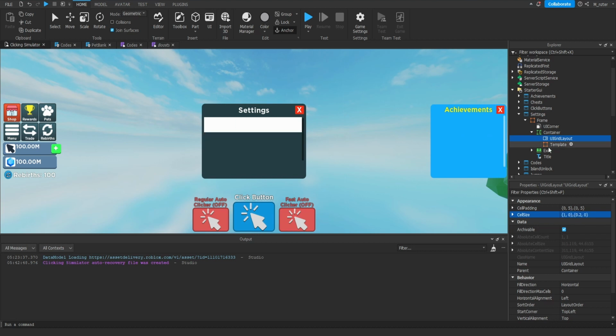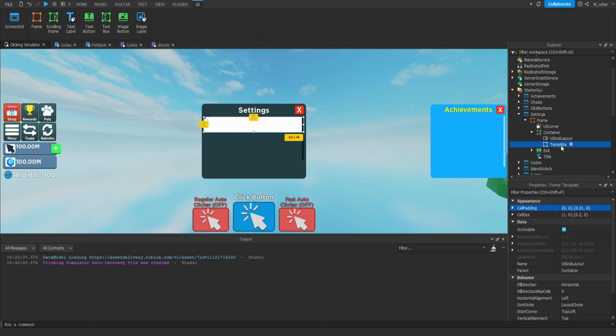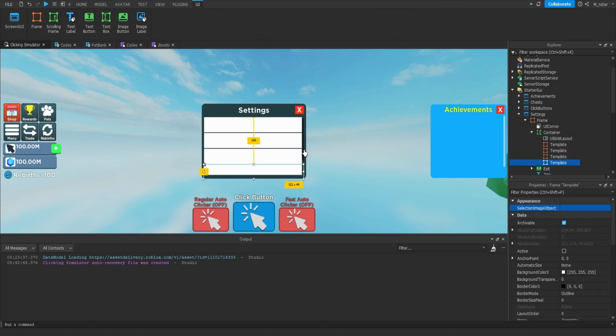Now that we've done that, we can see our template frame being resized. Then for the cell padding, all we have to do is set the Y scale, and we're going to set that to 0.01 so that there's just a very, very small spacing between them. We can then duplicate the template a couple of times and see how these are going to be laid out.